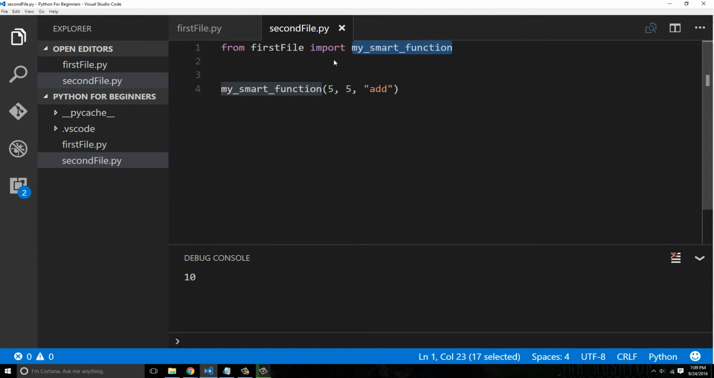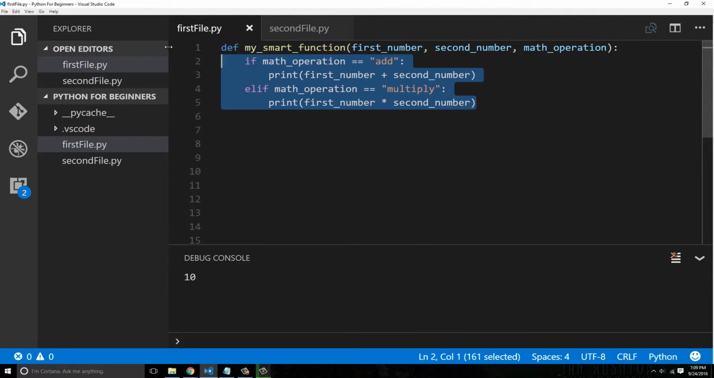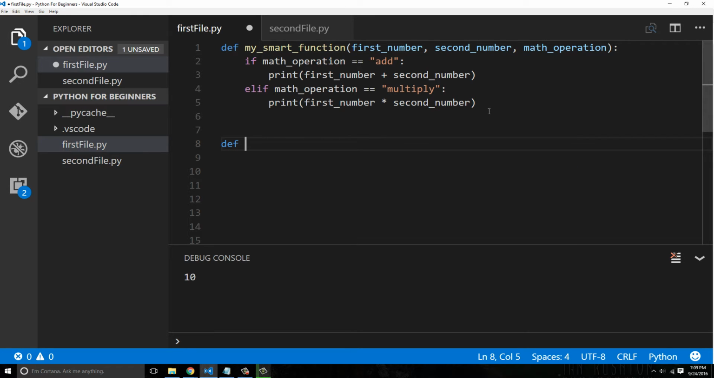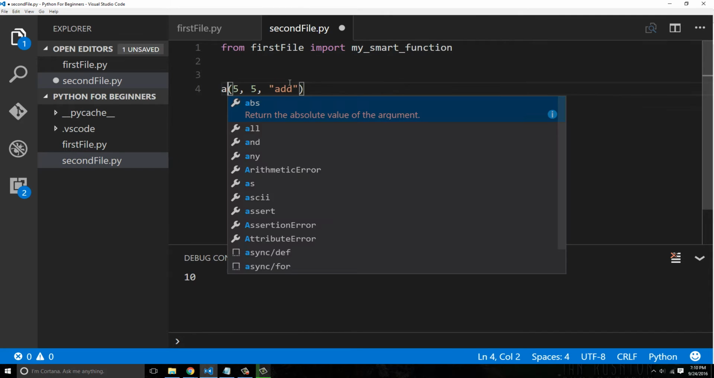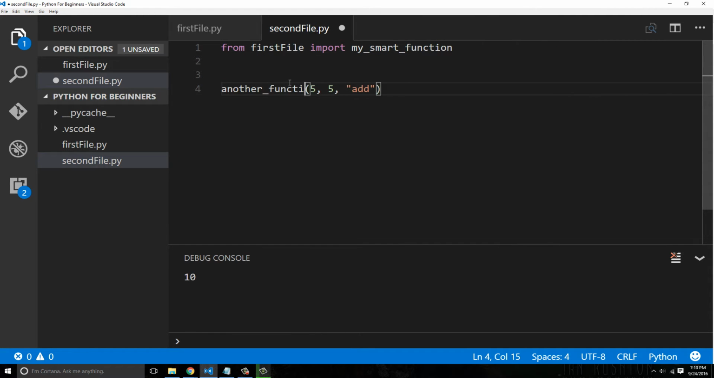Now, here's another thing that you can do. We imported just this one function from the file. What if this file had 15 or 20 different functions? In that case, let's create another function where we define another function, and we'll say print, holy crap, this is another function. All right, so now we have two. What if I want to call another function, and we don't have to pass anything into that function? Is this going to work?